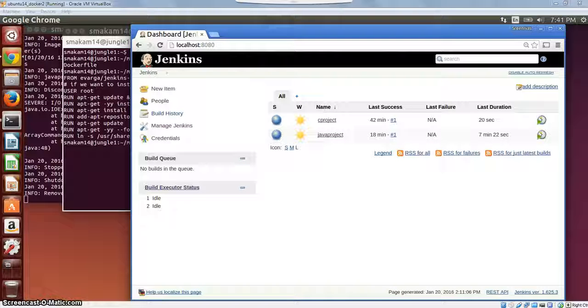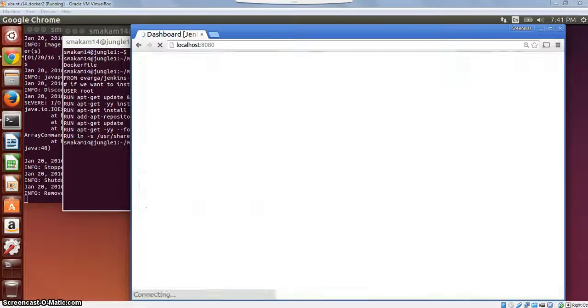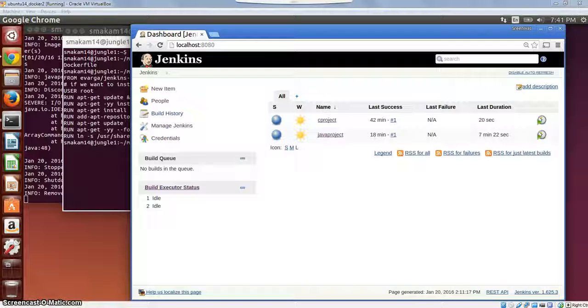Hello. In this demo, we'll show how to use Jenkins and multiple Docker executors to set up multiple slave environments where we can execute different types of projects. For this particular example, I have a C project and a Java project, which I'm going to execute in two separate Docker executors.